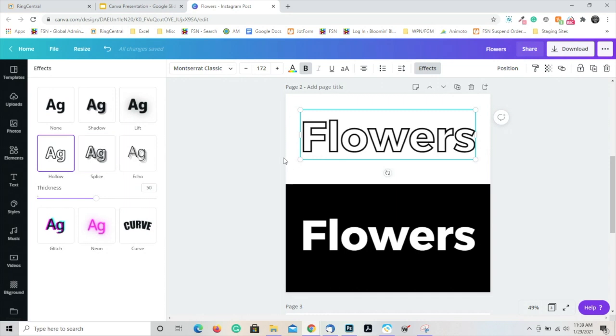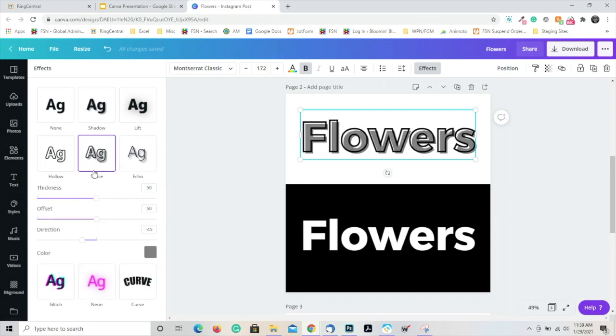Hollow is going to hollow out the text to make it kind of an outlined version. And you can change the thickness of that outline to something really thick or thin based on your needs for that particular design. And again, changing the colors just by changing the color of the text. Splice is more so kind of a mixture between shadow and hollow.